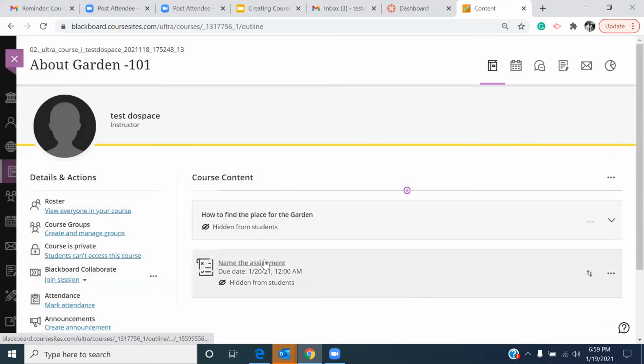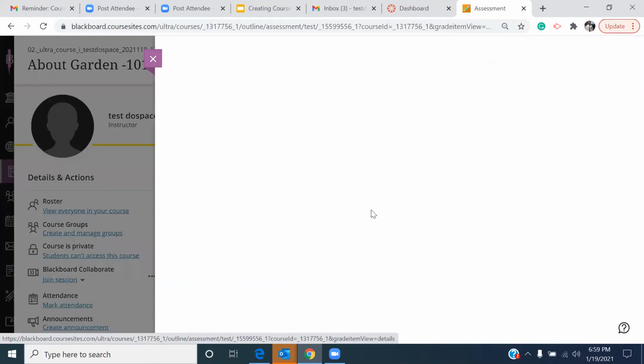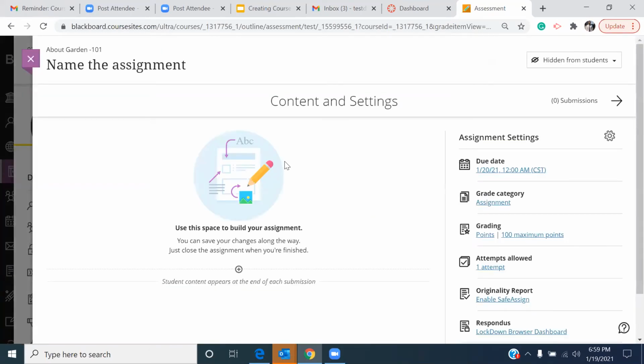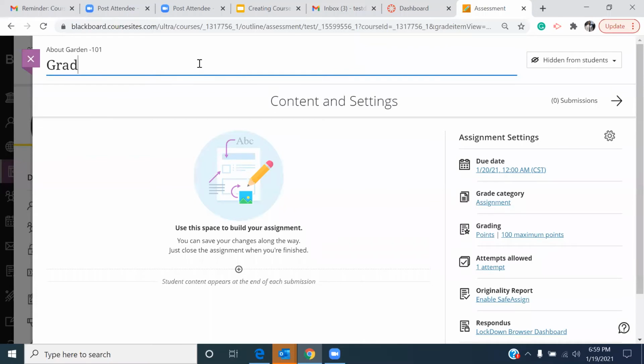So I just created this assignment, and I'm going to show you this. So assignment. This is about naming the assignment. I just named the assignment, but you can do it according to the course that you're teaching. I spelled garden wrong. Yeah, so that will be garden quiz 1.